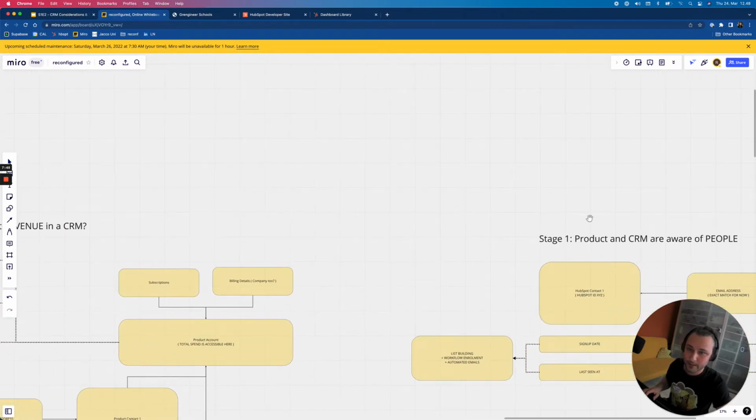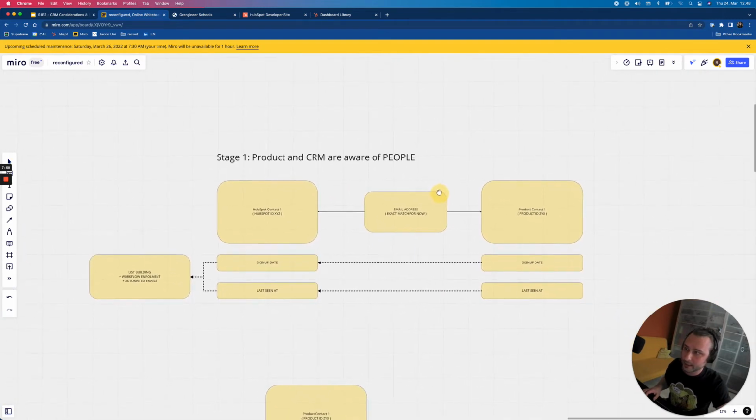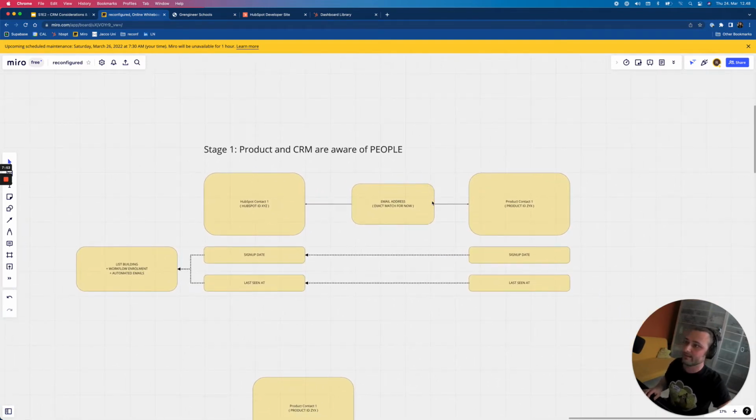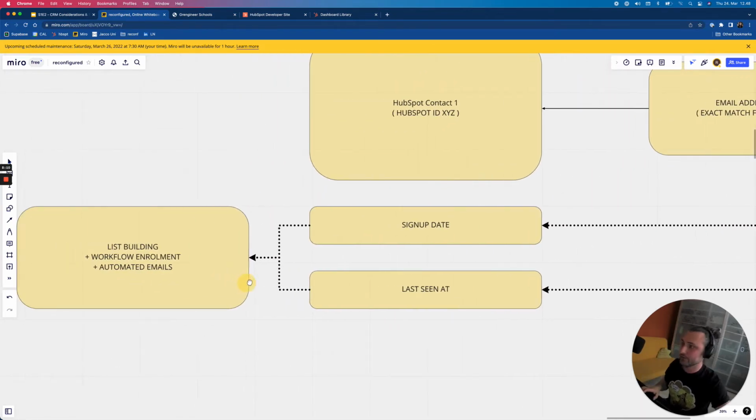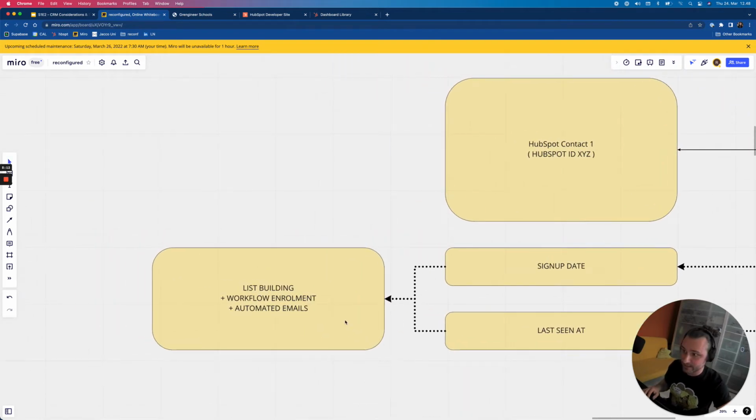Now, if we look at our stage one in a bit more expanded fashion, what we want to do here is not only have the contacts in sync, we probably also want to know when this person has signed up, when was the last time this person has been seen in the app, so login events. And through that, we would then be able to do active list building in HubSpot. We can do a couple of workflows, send some automated emails, like, hey, welcome to my app, and here's all the things you need to do.